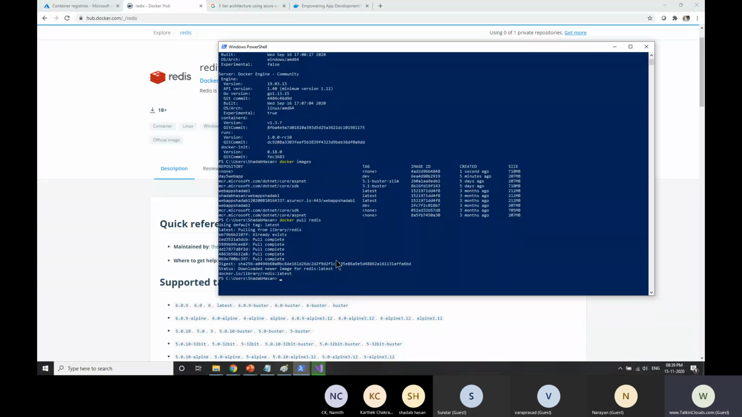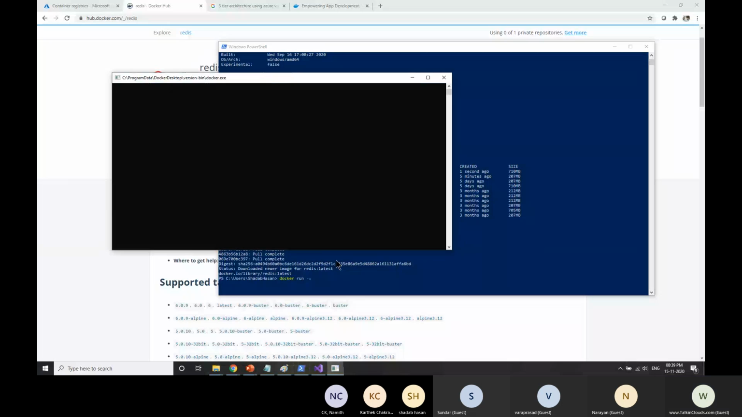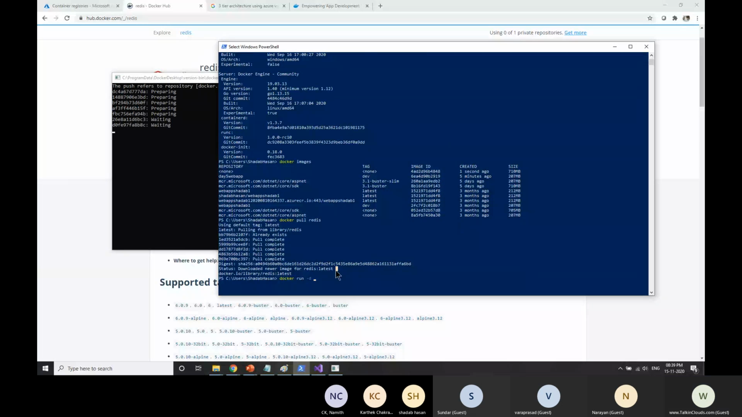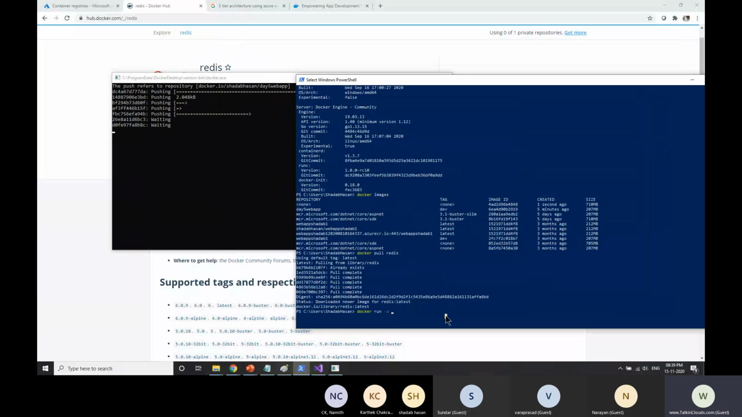Next, you can say docker run -d. There is a port number we need to give, 6379:6379. This is the Redis port number, which it takes by default. Okay, and then my name.